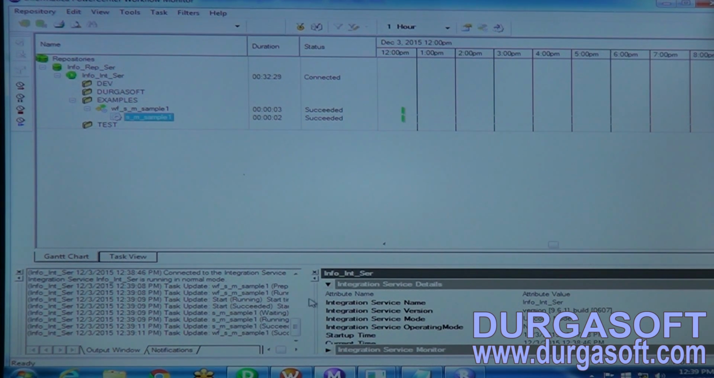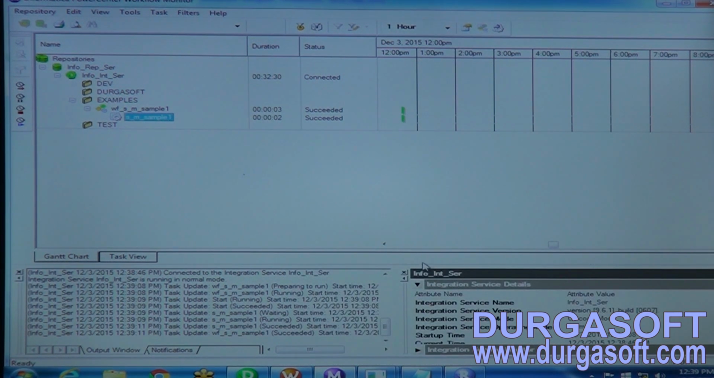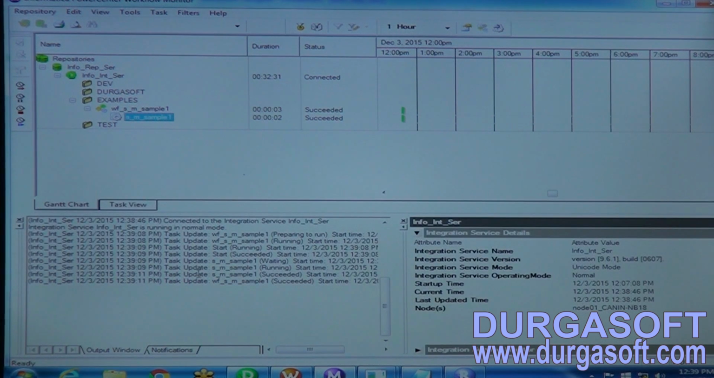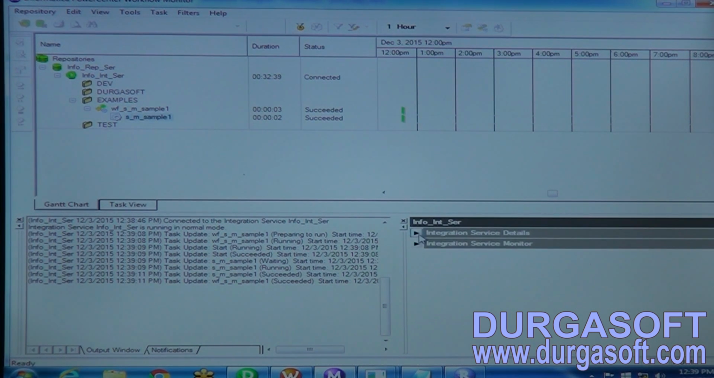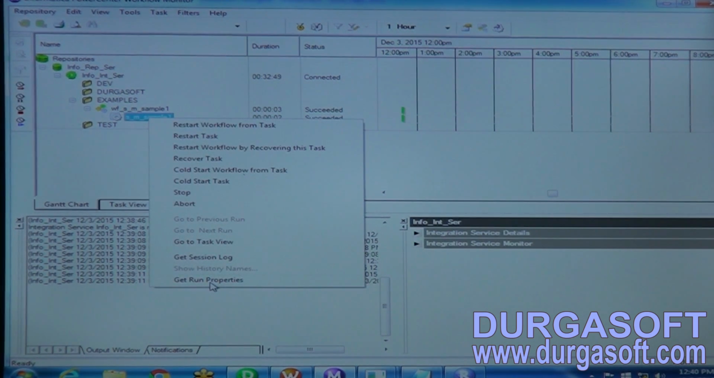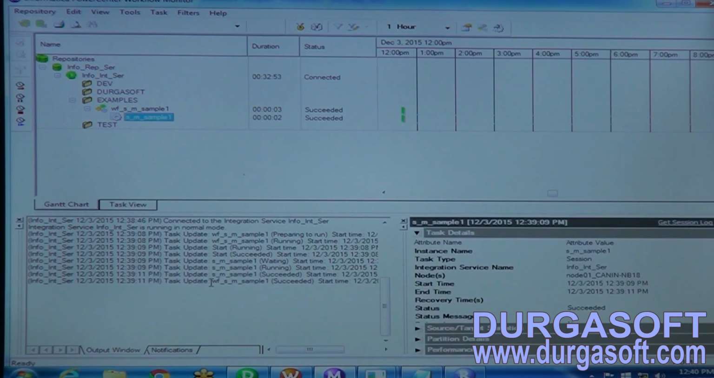Below here you can see there are two separate sections. One of them is the output window. Right-click on the Informatica Integration Service, and you can see Run Properties. What are the run properties? Click on Run Properties.